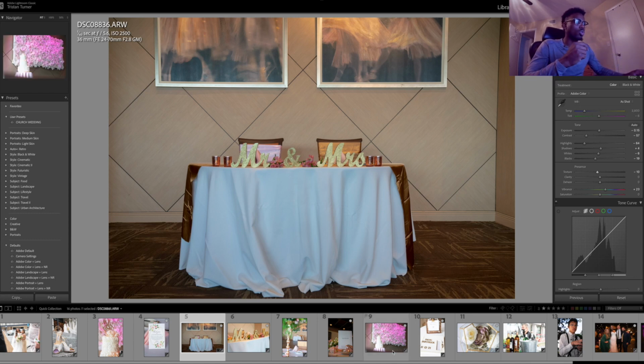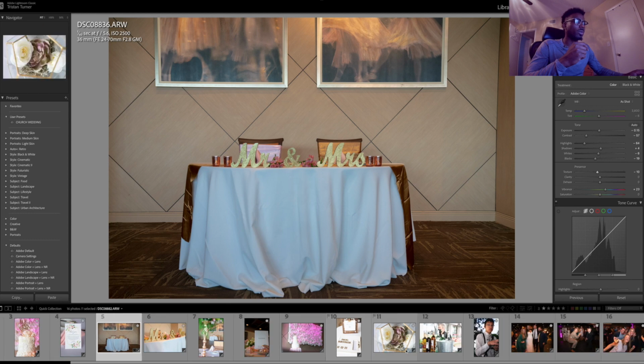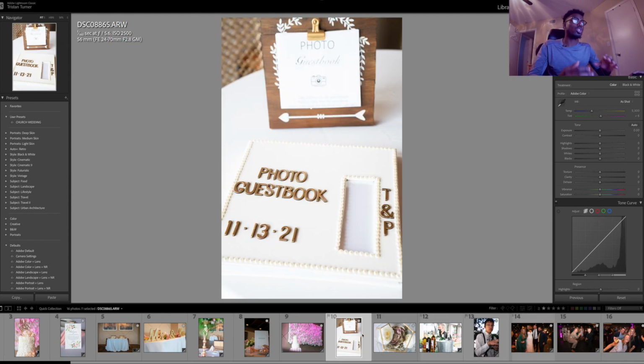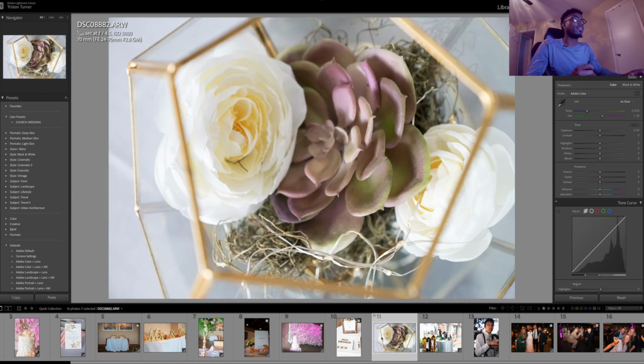I'm going to go to another photo really quick. I'm going to go here. So now I'm going to go over to two photos that were taken in the same environment. I'm just going to show you guys what it looks like when you're applying the same preset to similar photos that were taken in the same environment. So here we go. We have this guest book and we have this flower pot. All right.